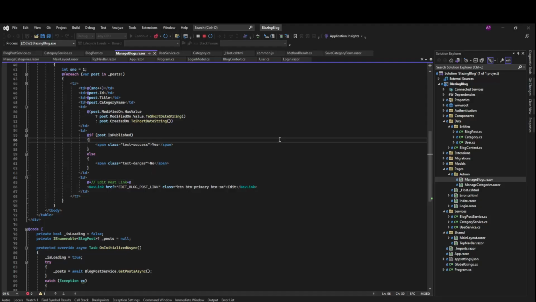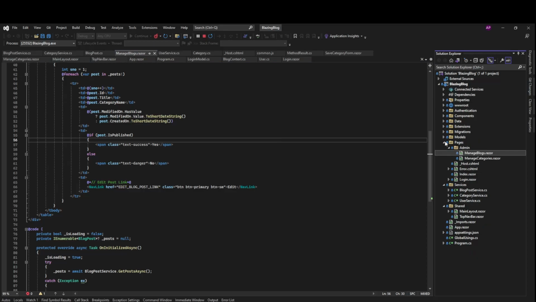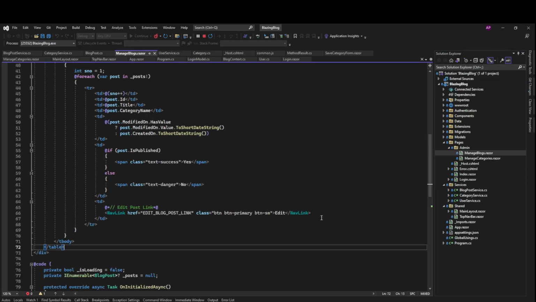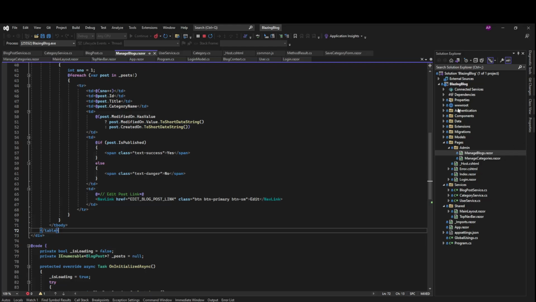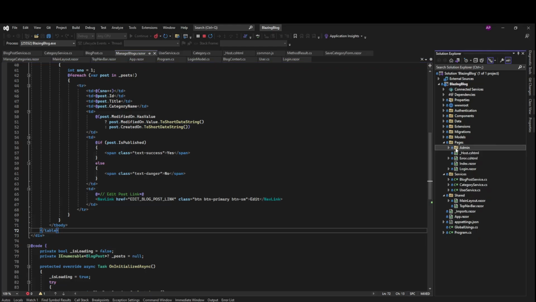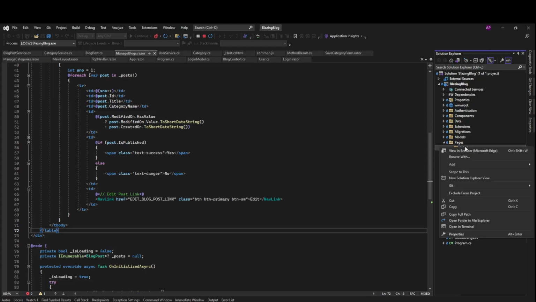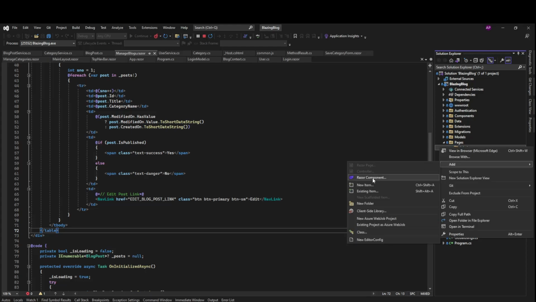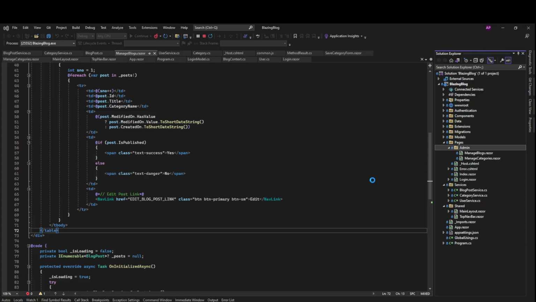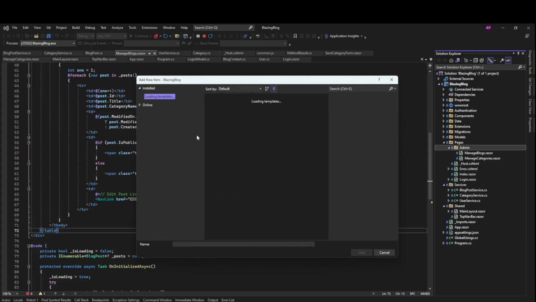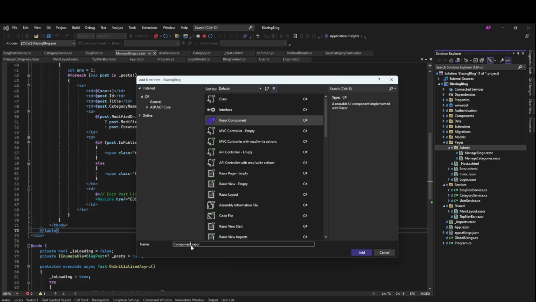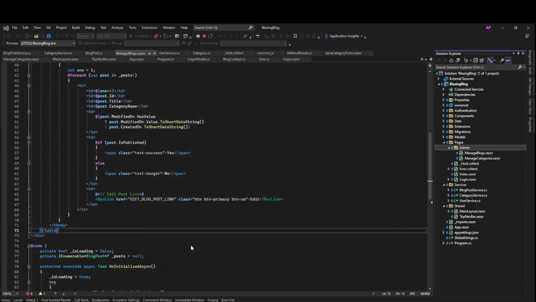Okay, so first thing we need to create that page for saving a blog. For that, let's go to pages, then the admin folder, and here we'll create a new Razor component and we'll name it SaveBlog.razor.